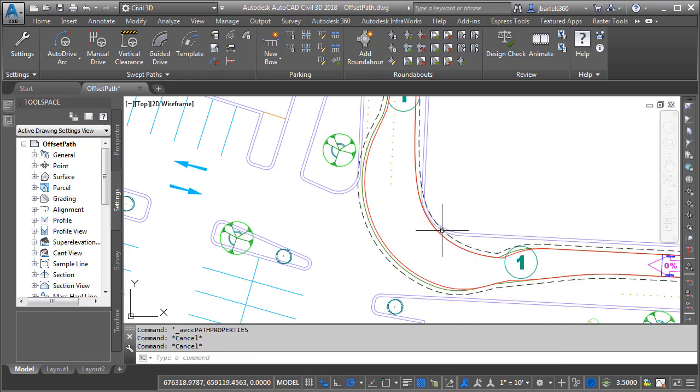Using this offset, I can see a more realistic driving envelope. I can then use the offset to help modify the curb line geometry to ensure that my design vehicle can comfortably make this maneuver. It's important to note that the offset I created will apply to this path only.